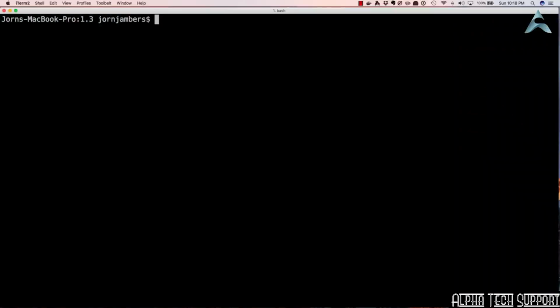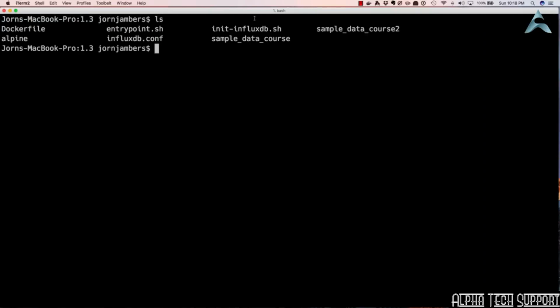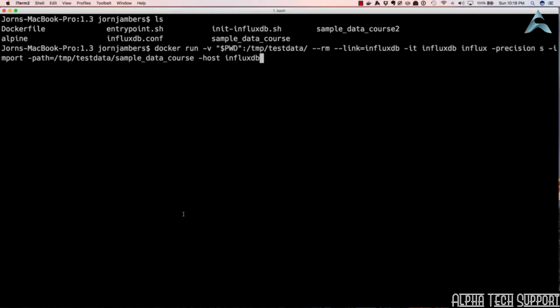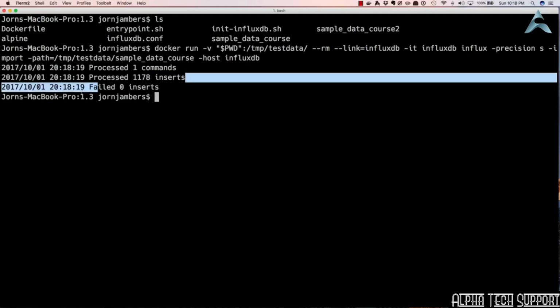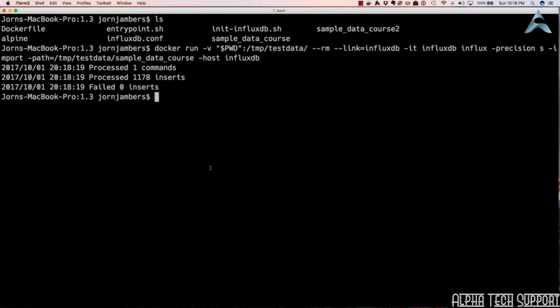I'm gonna see if I'm still in the right directory. Alright, we see the sample data course. I'm gonna copy the command here. And it's gonna import the data again, but using the precision S. Boom. It processed 1178 inserts. Pretty fast, right? Not even a second.